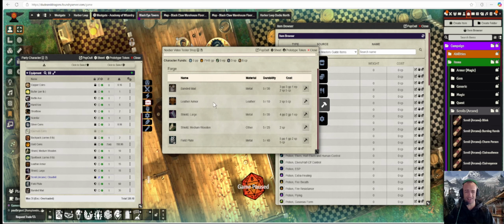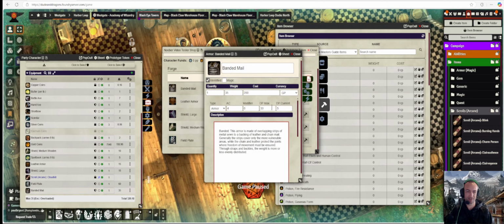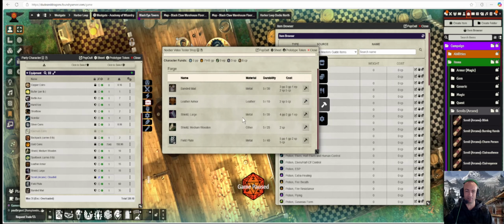So the idea here is that even though this armor is pretty expensive to repair, you're looking at what, 15, 18 gold and some change, that's still way cheaper than how much banded mail costs. If we go over here to the banded mail, for instance, it's 200 gold to buy a new set. So your players are still saving money by repairing their armor as opposed to letting it break and buying new armor. And I think that's a cool system.